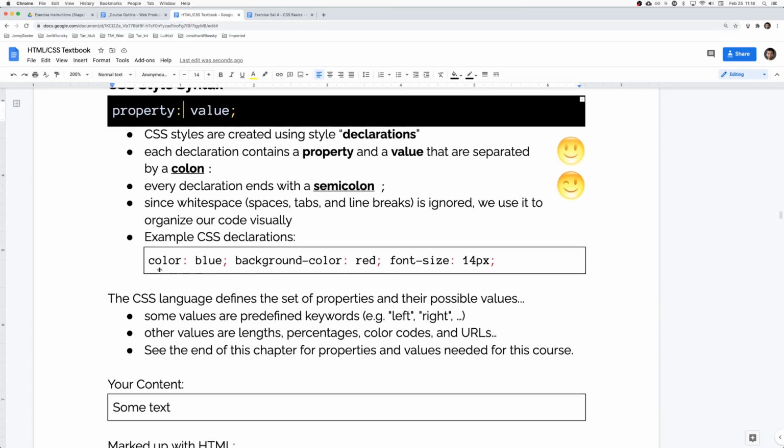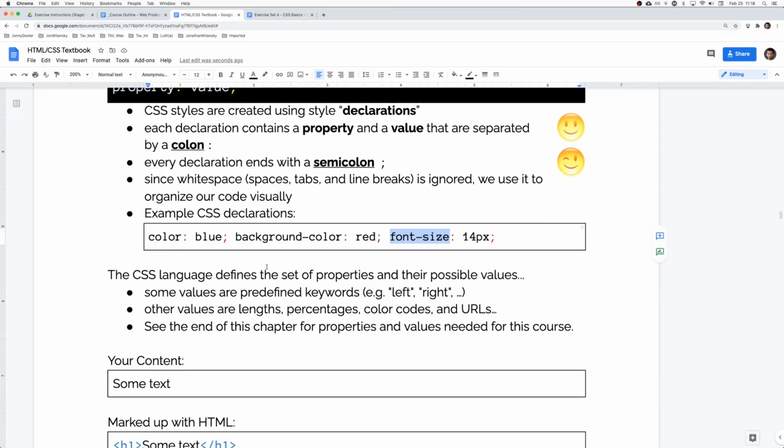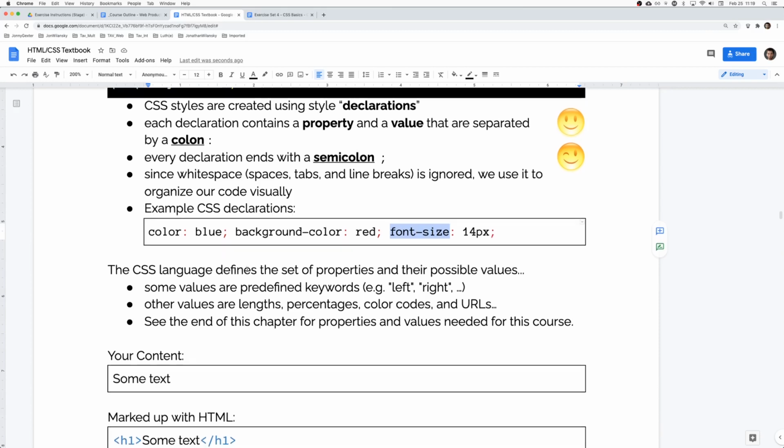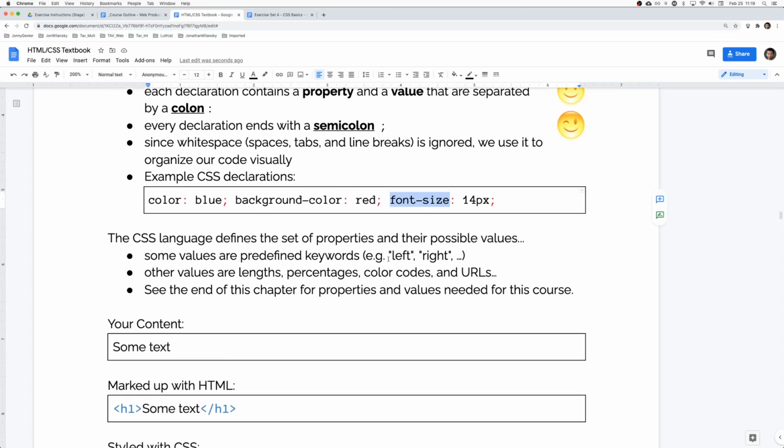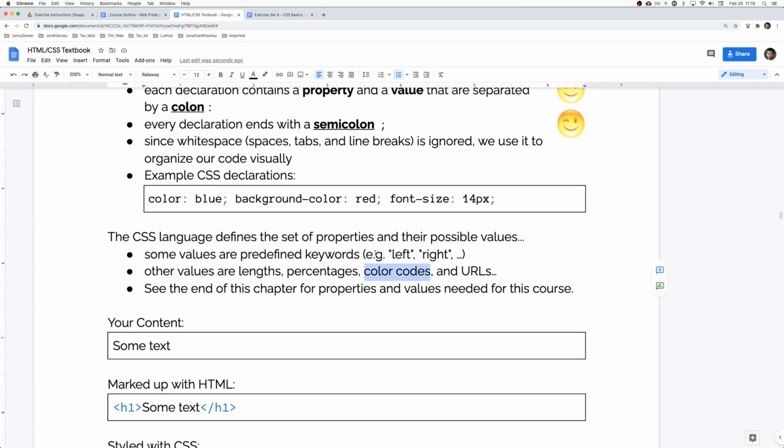Okay, so those are some examples. We looked at color, background color, and font size. And we will see a lot more as time goes on. Some values are predefined keywords. So for example, if we're trying to align something horizontally in the page, we'll have values for left or right. Other values can be sizes, lengths, percentages, or colors. So many different ways to specify values.